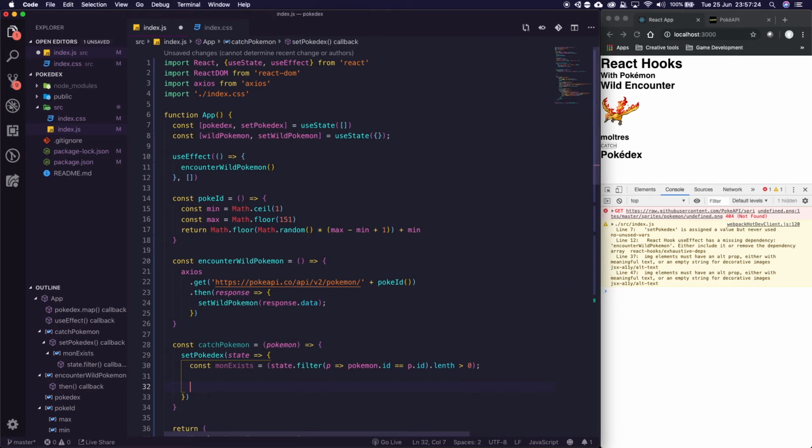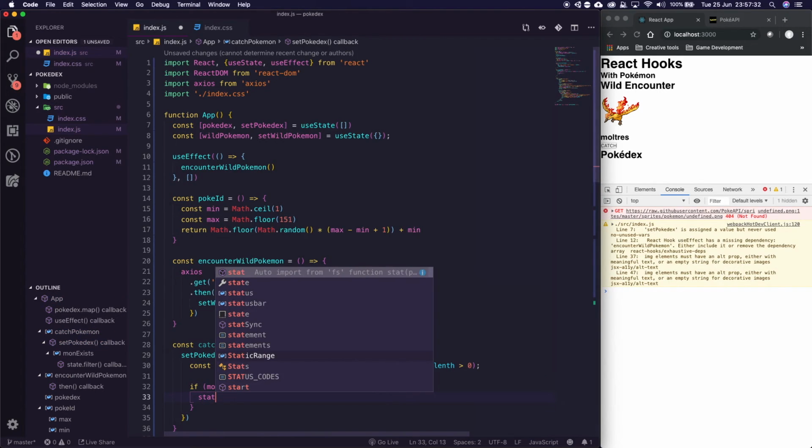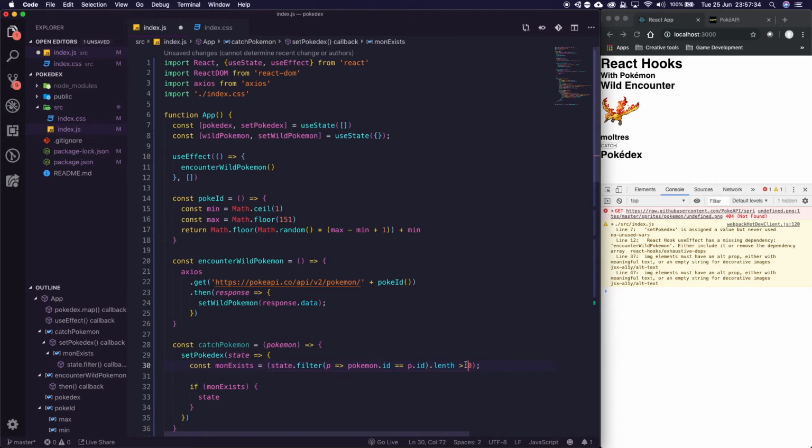Yes. So now we're going to say if monExists, we're going to set state. Actually, that's not how you spell length. And also we're going to say if it's equal to 0, because we want to check if it doesn't exist. Oh, that's not going to work. We're actually going to set it so that if it's more than 1, then it exists. And we want to check if it doesn't exist.